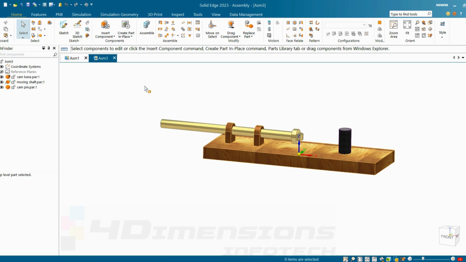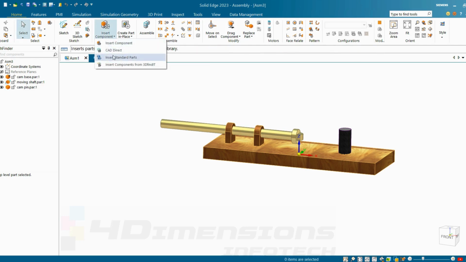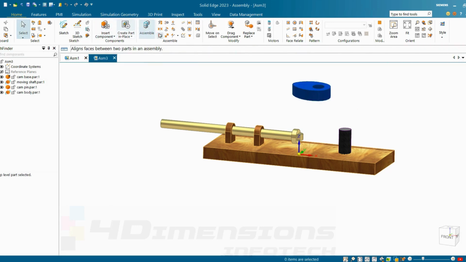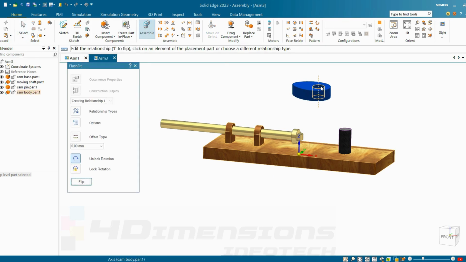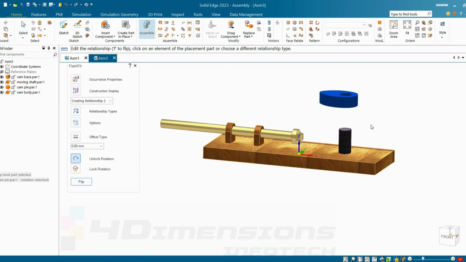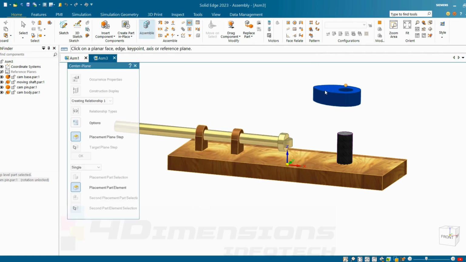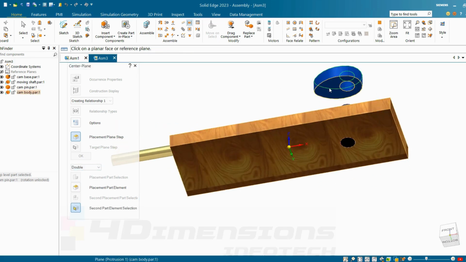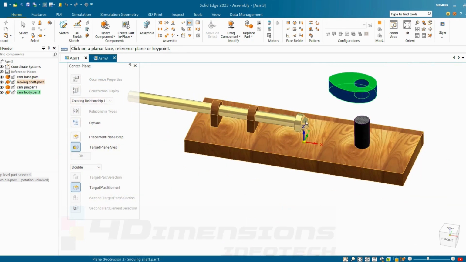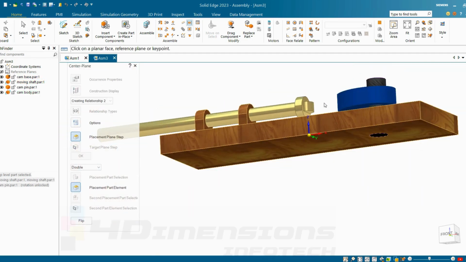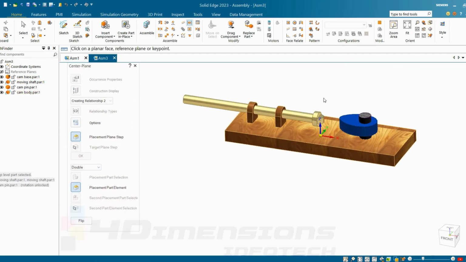Next we are going to call the last part, the main part, that is the cam. Here is the cam body. You just need to go and say assembly, say axial align here, and we are going to say center plane mate also here, selecting the type as double. Select both the faces of the cam as well as both the faces of the shaft here, these flat faces. So this cam will be center aligned with the shaft.